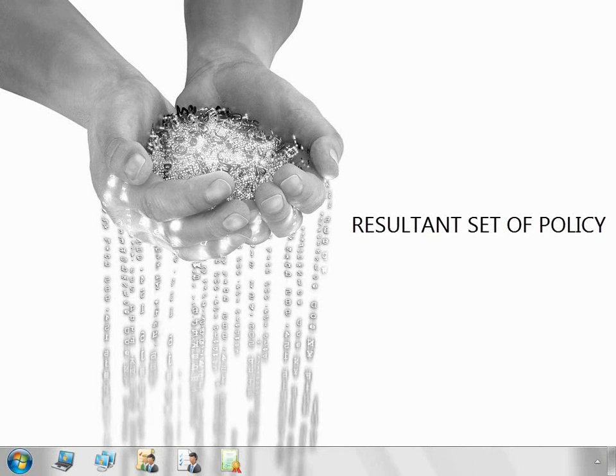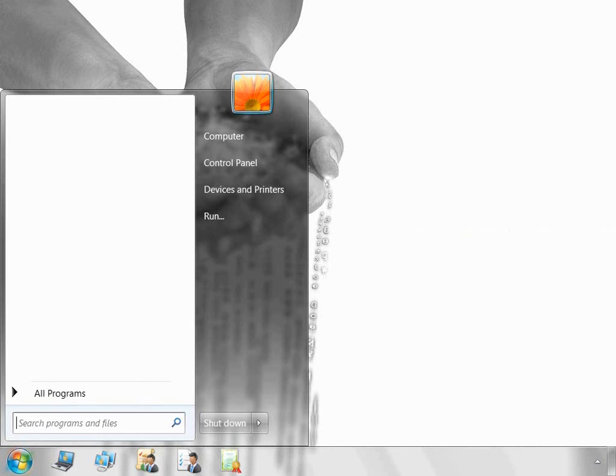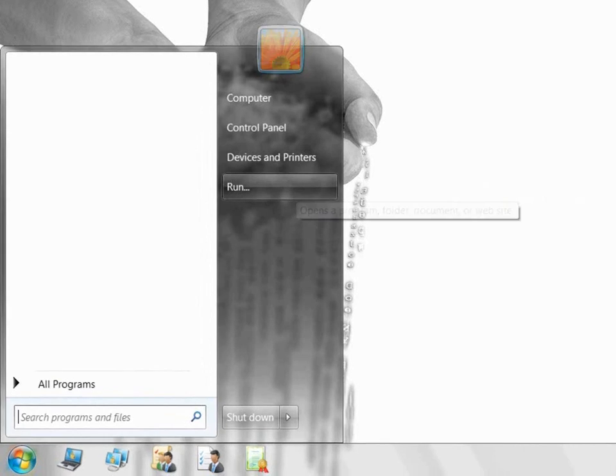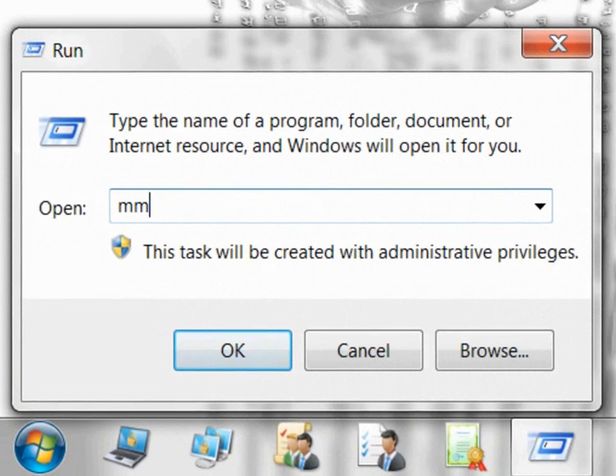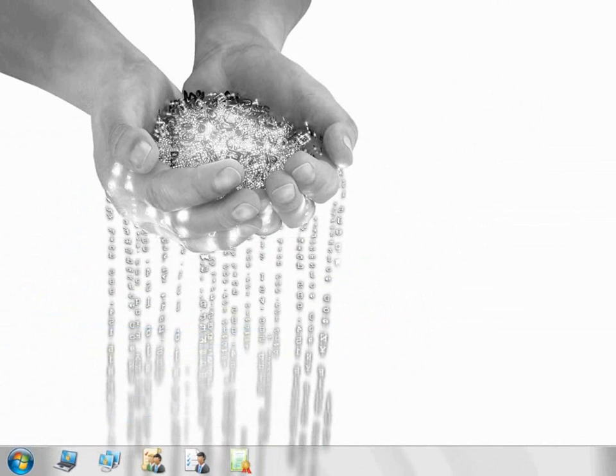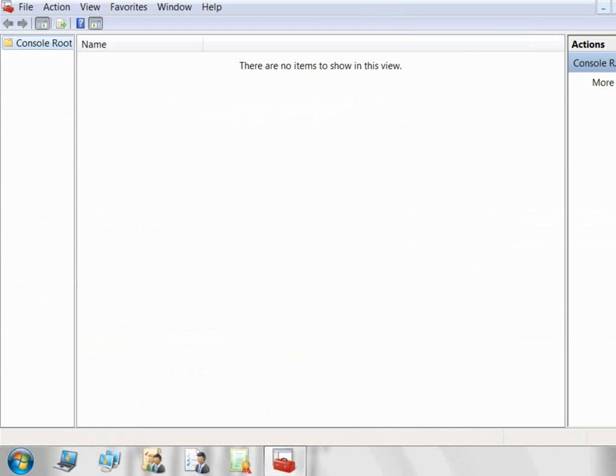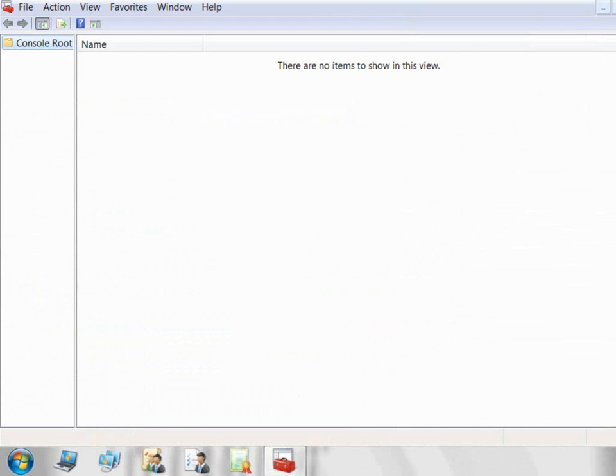DeviceLock supports Resultant Set of Policy, so you can use the standard Windows snap-in to view the DeviceLock policy currently being applied, as well as to predict what policy would be applied to a selected computer. To use RSOP, you should start Microsoft Management Console and add the Resultant Set of Policy snap-in manually. Run Microsoft Management Console from the command line or use the Run menu item to execute this command.